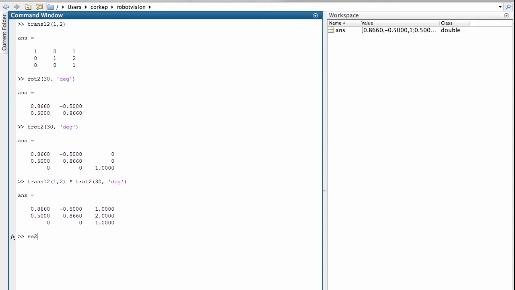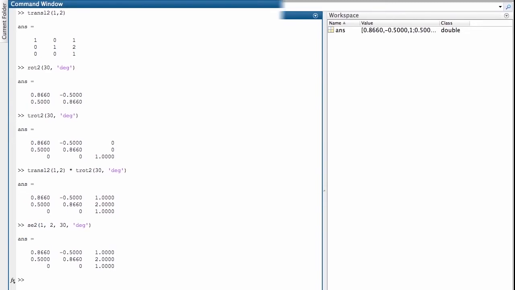Now the toolbox has a shorthand function to achieve this. I pass in the x and y translational parts, the rotational part, and the option to say that that angle is specified in units of degrees. We have exactly the same matrix here. Now let's plot this particular pose and see what it looks like.